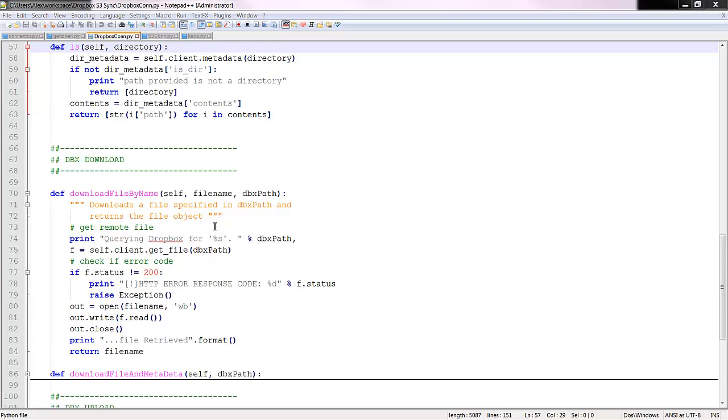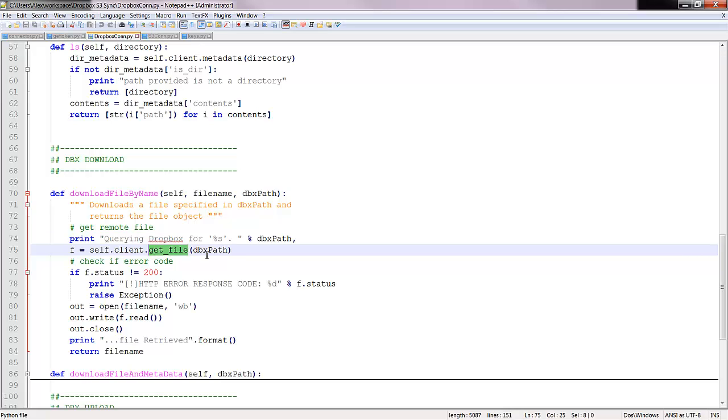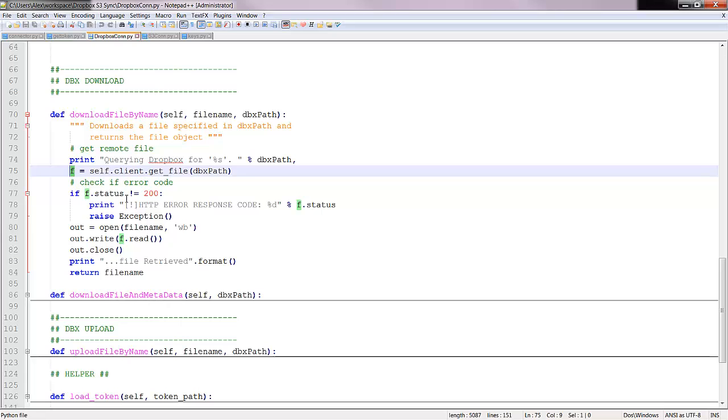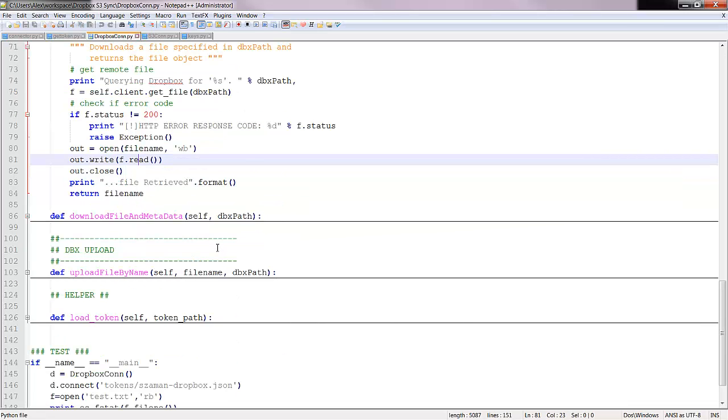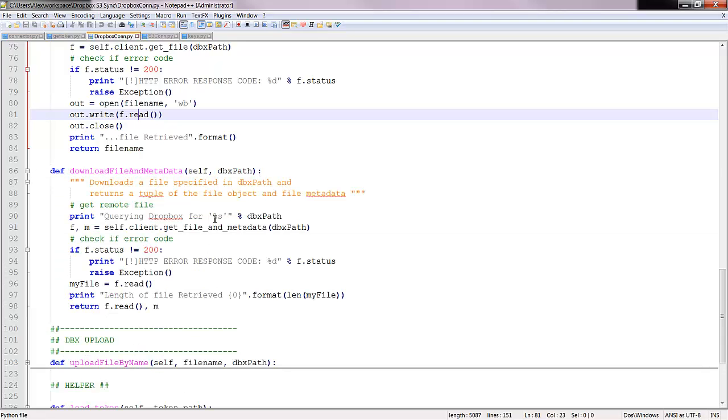Here in the download file by name method, you can see where I used getFile to get the file object and to return it after I write it to the system. This is a demonstration of the same download but with getFile and metadata. As you can see, I get both a file object, but I also get a metadata object. In this demo, I won't really be using that information, but it's good to know.